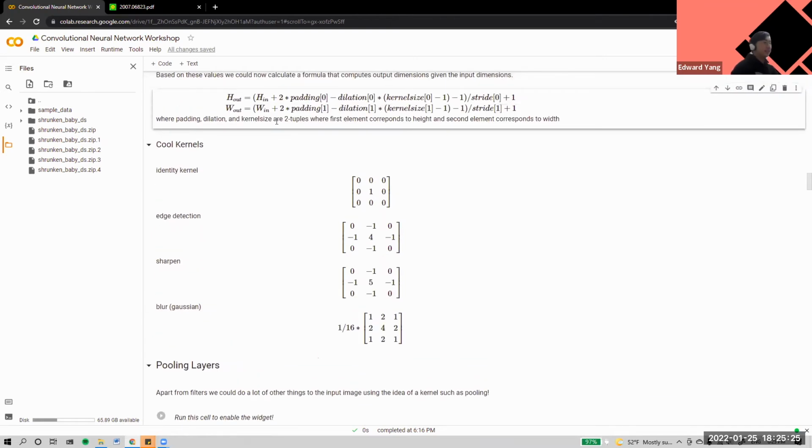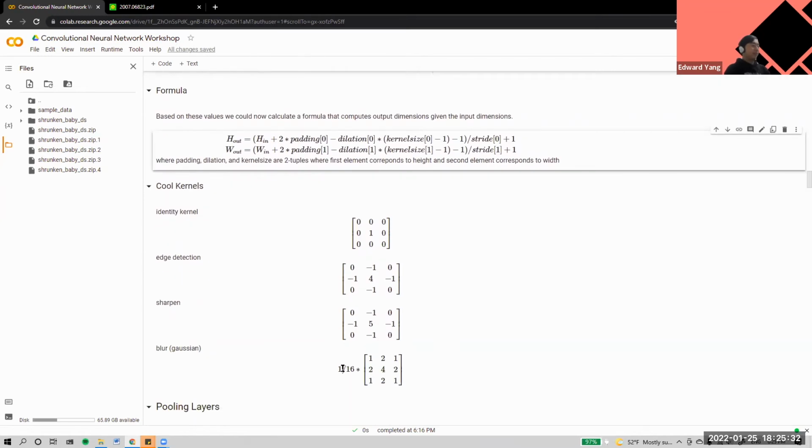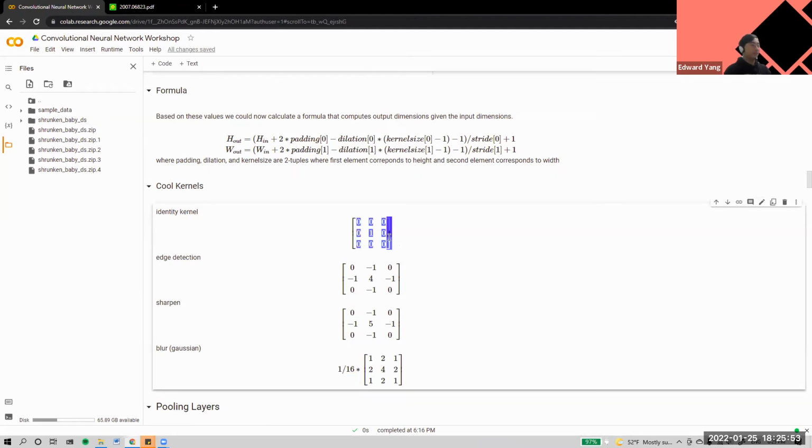So another cool thing is that there are specific kernels that do specific things. What I mean by this is that if you want to implement a kernel yourself, instead of training the kernel to identify specific things, there are some preset kernels that people have discovered that do pretty cool things. So first is the identity kernel. What the identity kernel does is that it gives an exact output of the input. And this is the corresponding kernel.